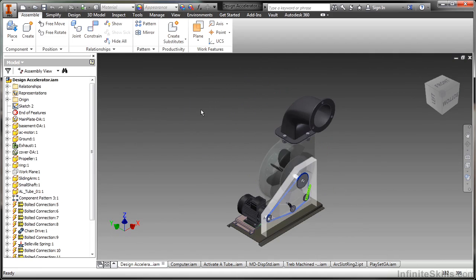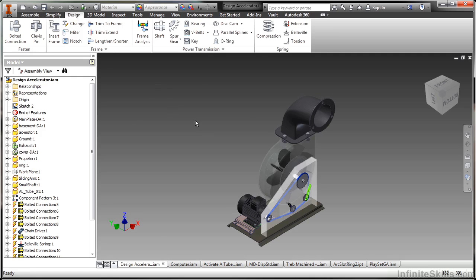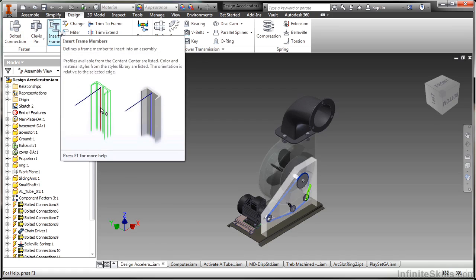Next up, we're going to take a look at design accelerators. These are inside the assembly environment. When we want to do something a little bit more advanced and take some engineering knowledge that Inventor might have, we go up here to our design tab, and there's a bunch of tools up here called the design accelerators. We have bolted connections, we have different types of pin connections. We also have a frame generator to help us insert a frame and build structural shapes in steel.